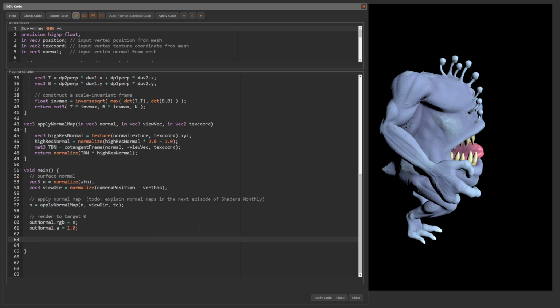The vec3VertPos variable contains the interpolated 3D position in world space. We write its x, y, and z value into the red, green, and blue channels of the render target with index 1. Render to target 1: outPosition.rgb equals vertPos, outPosition.a equals 1.0.